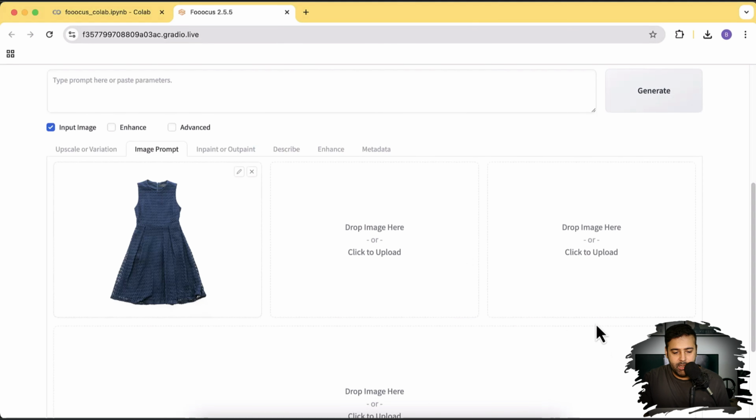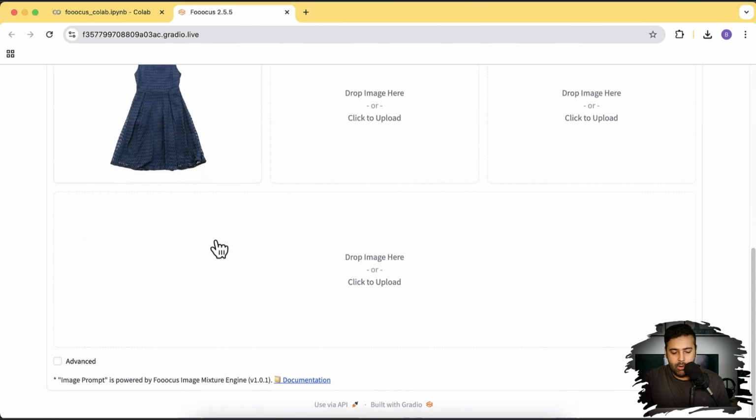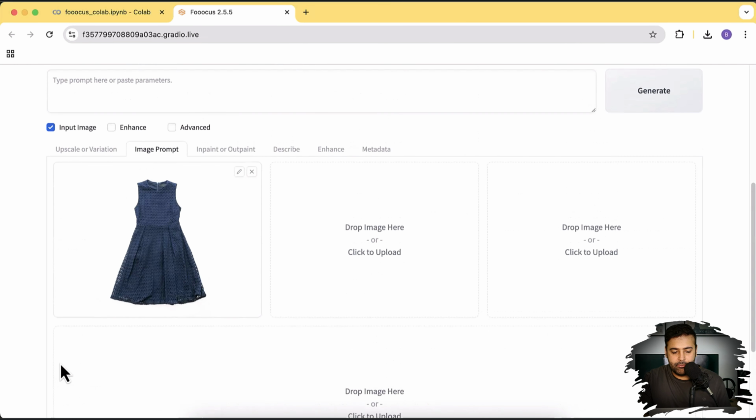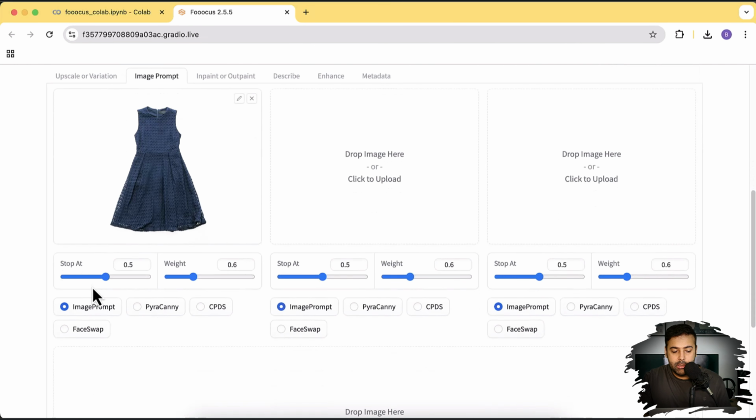Let's open that image here, and once it's uploaded, scroll down and then click on advanced, and here the stop at and weight values need to be changed, and I'm going to change them to 0.85 and 0.98. So these are the values which you need to change to the exact ones which I have added here to get the best possible results.